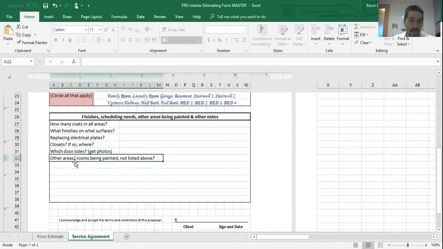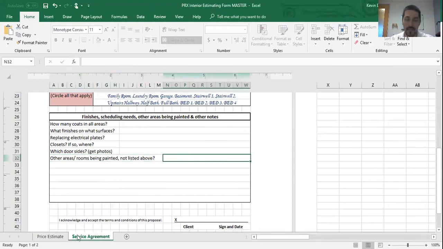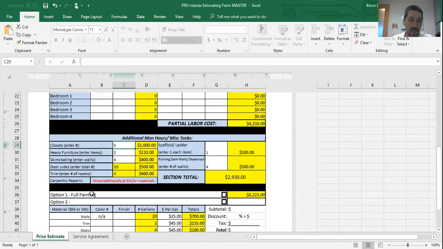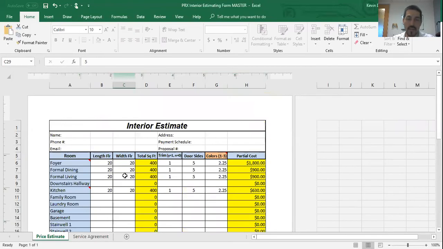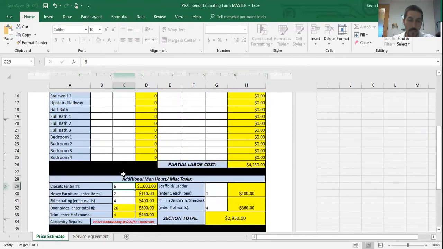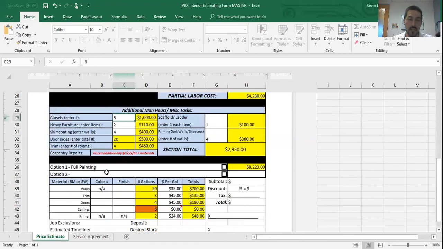And then other areas or rooms being painted that are not listed above. Maybe there's something altogether that isn't listed on this service agreement or this pricing estimate, something else that you've agreed upon. If you're doing a little bit of exterior painting and you don't need to use a full exterior form, whatever. Additional notes for you to list anything that wasn't covered in this form. But this form covers about 99% of what you're going to actually need to cover with an interior painting estimate.